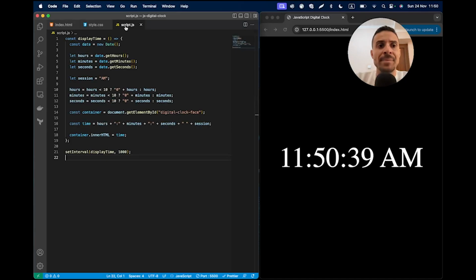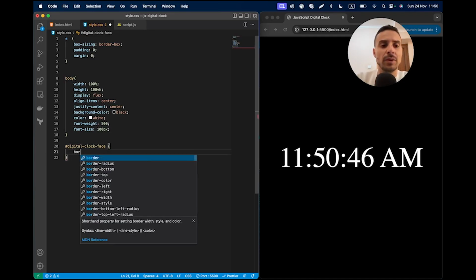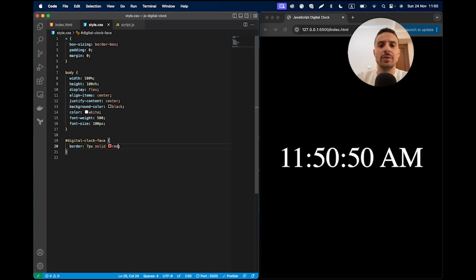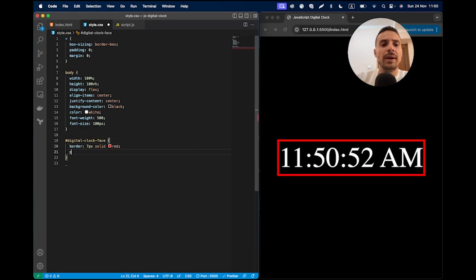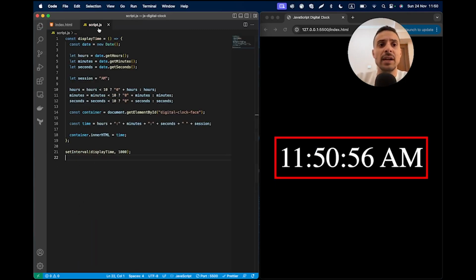Cool. And we can also give the div with the ID of digital clock face a border of 7 pixels, solid red. Cool. And a little bit of padding inside, so I'm going to say 10 pixels padding. That's it for the styling.